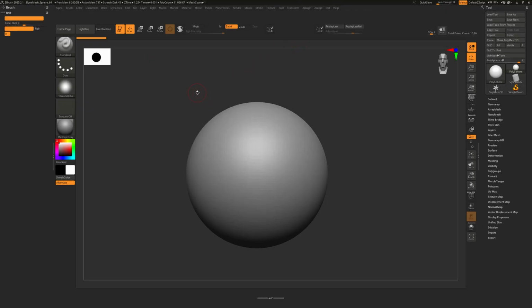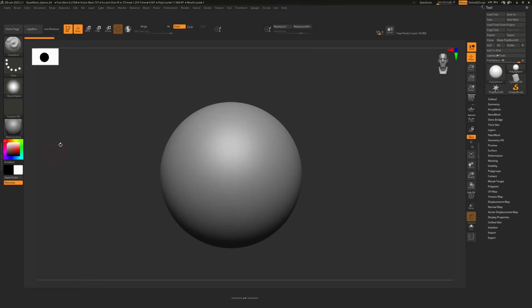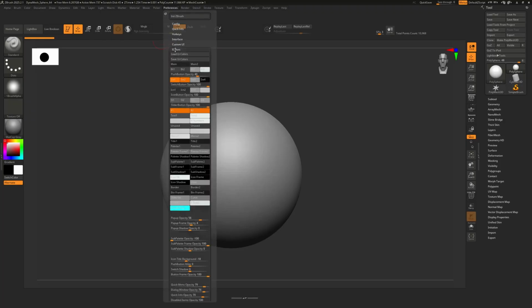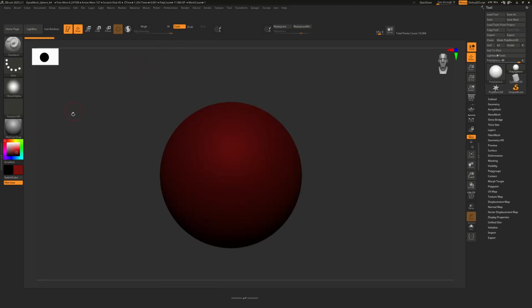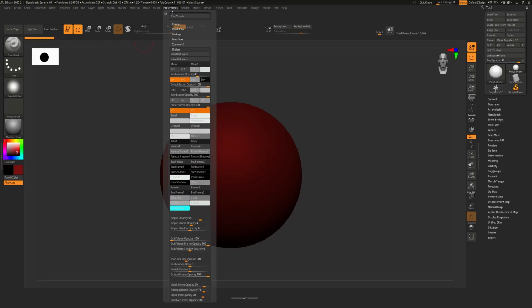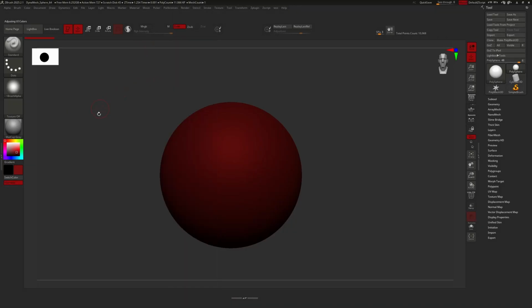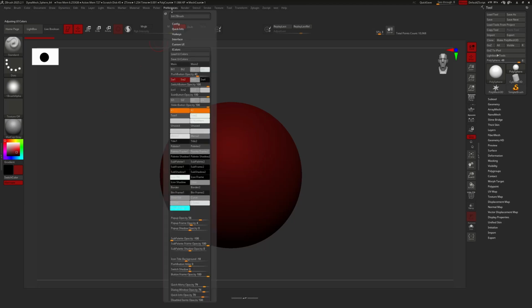Next, let's customize the UI colors. Open UI Colors in the Preferences menu. You'll see a list of buttons and their assigned colors. Use the color palette to choose a new color, then click the icon of the button you want to update. Alternatively, you can drag across an icon to pick the color from where your mouse is hovering.